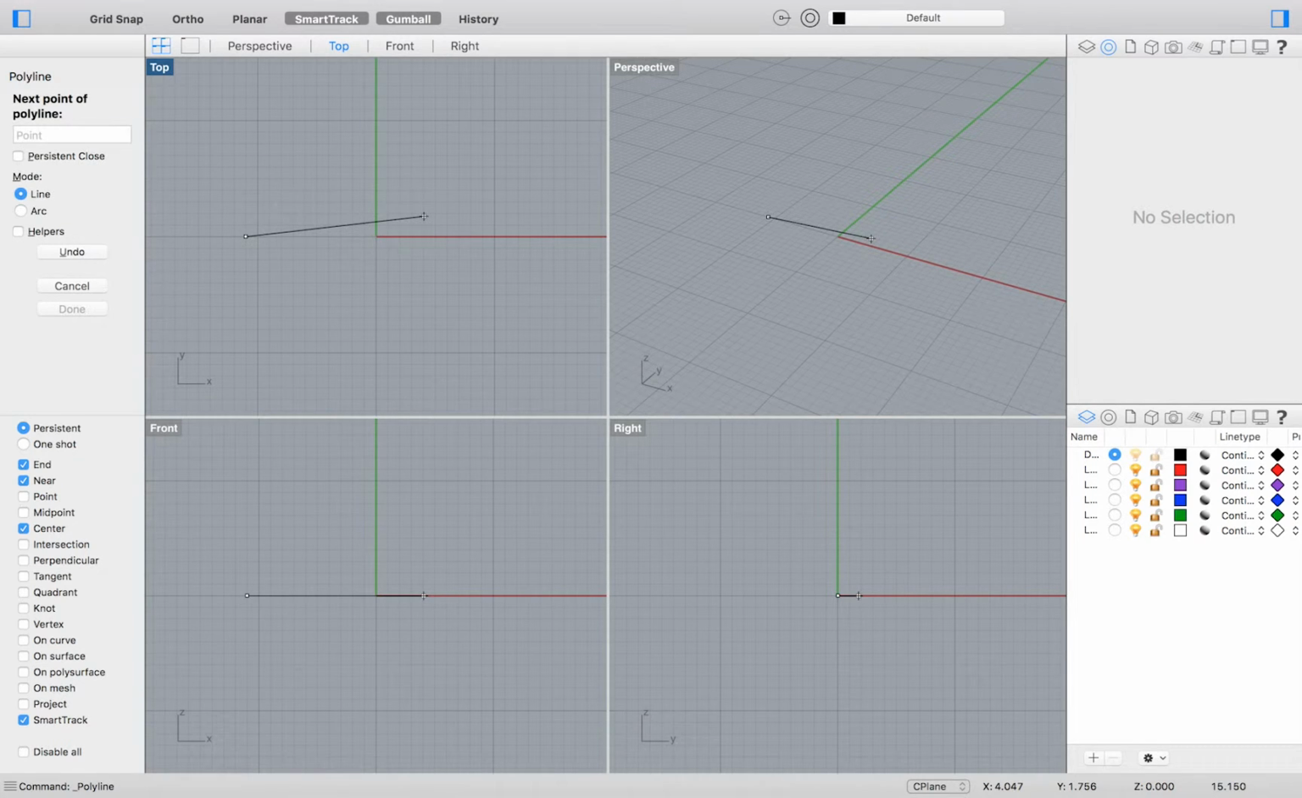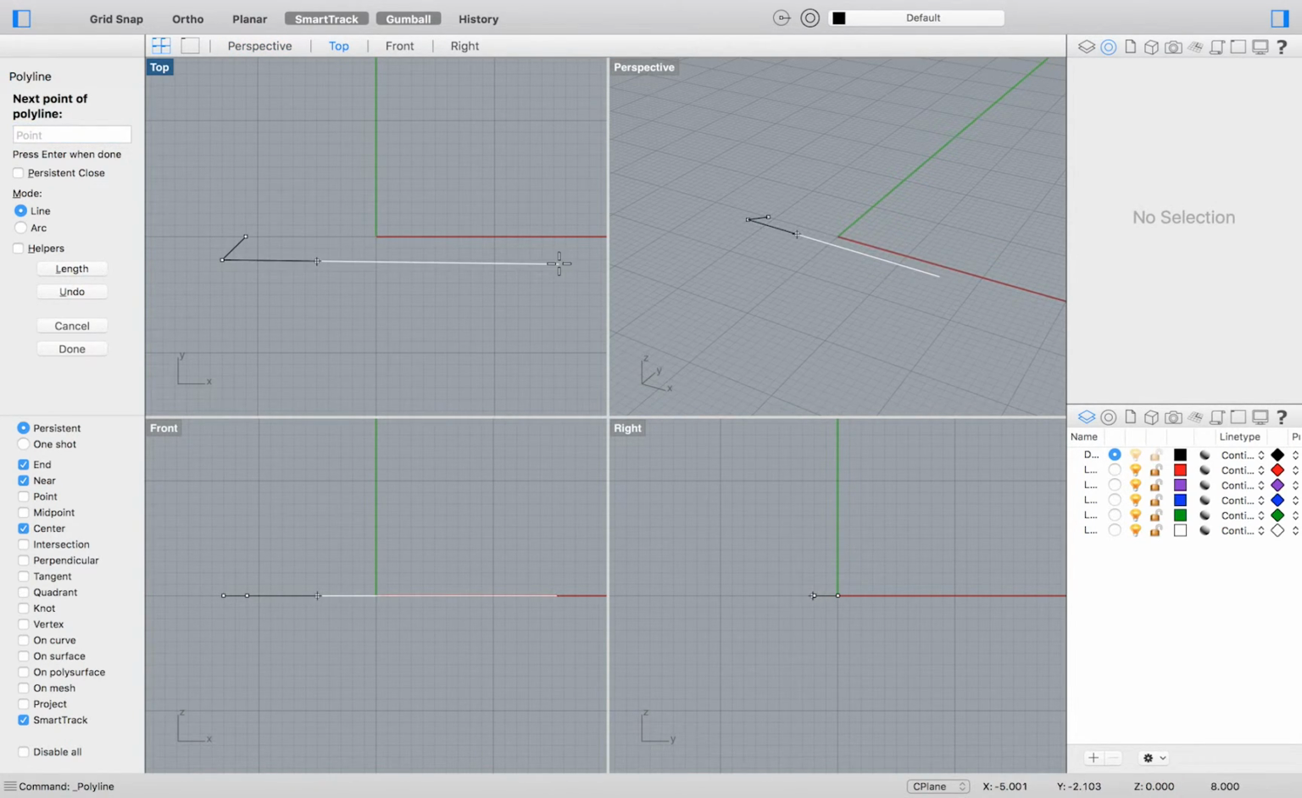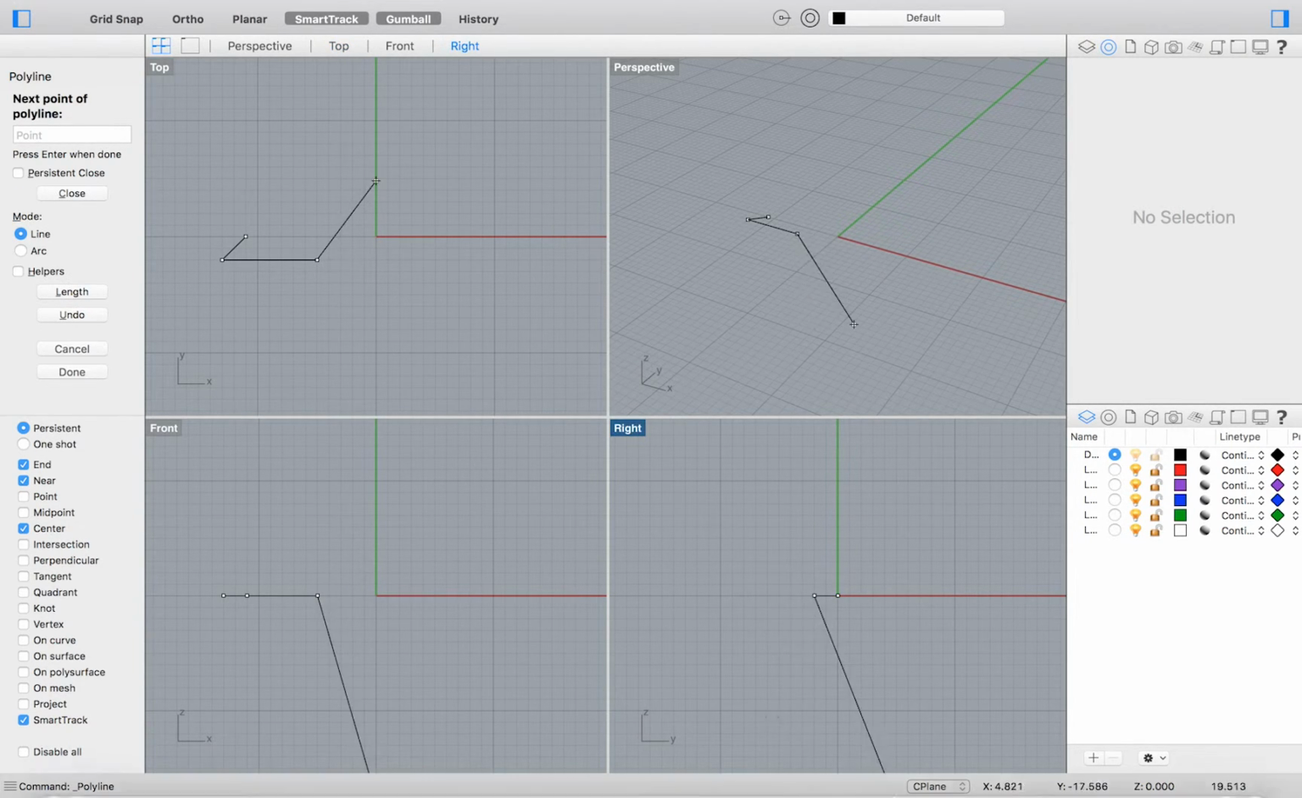For the next point, enter the coordinates r, negative 2, negative 2. Then for our next point, we will enter 8 to define the distance of our line. Hold down shift to automatically snap your line to every 90 degree increment. Then we will enter yet another relative coordinate by typing r, 1, 1.